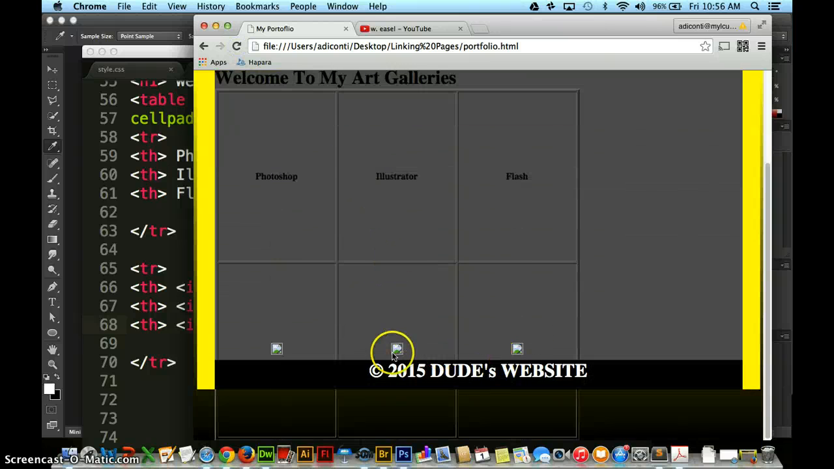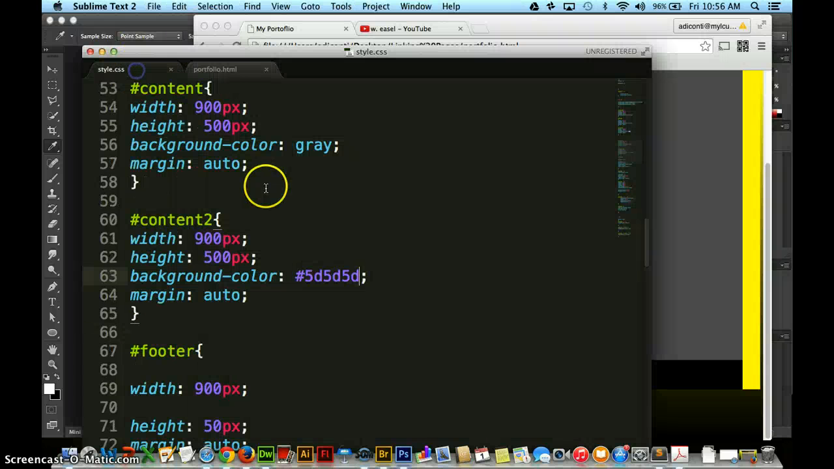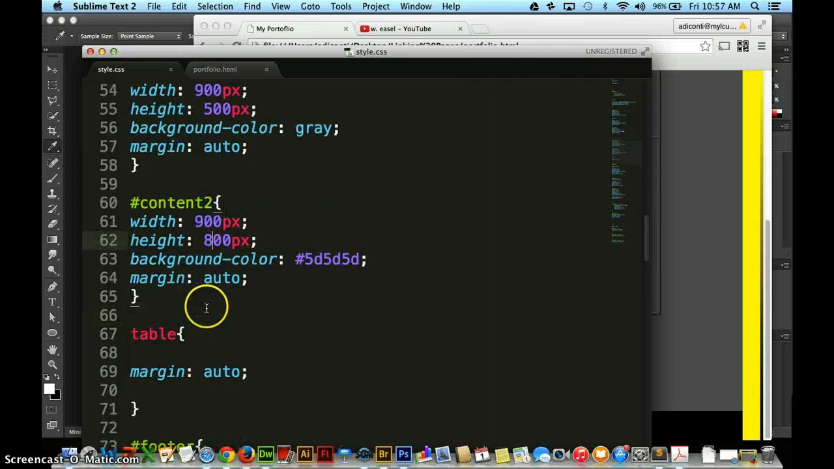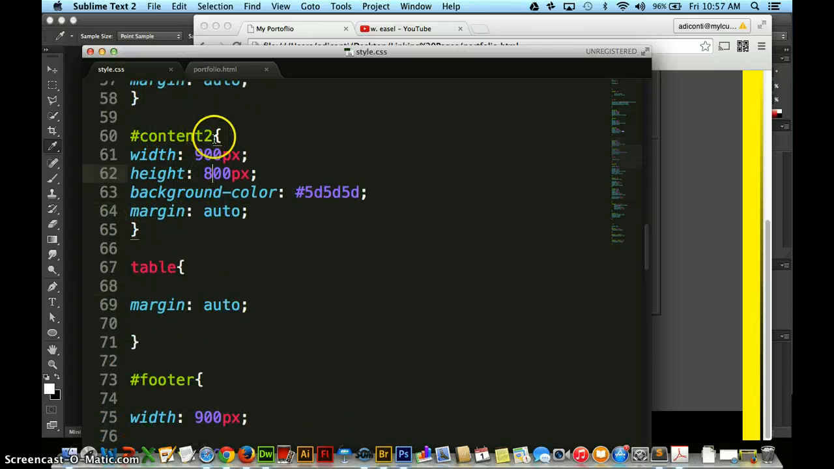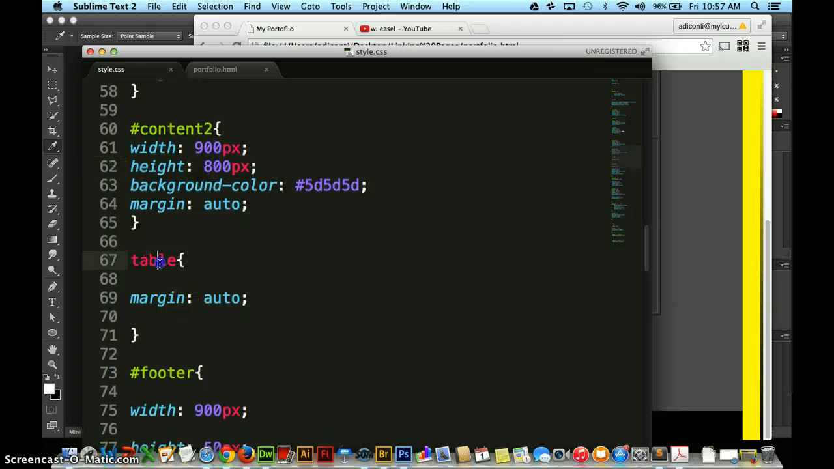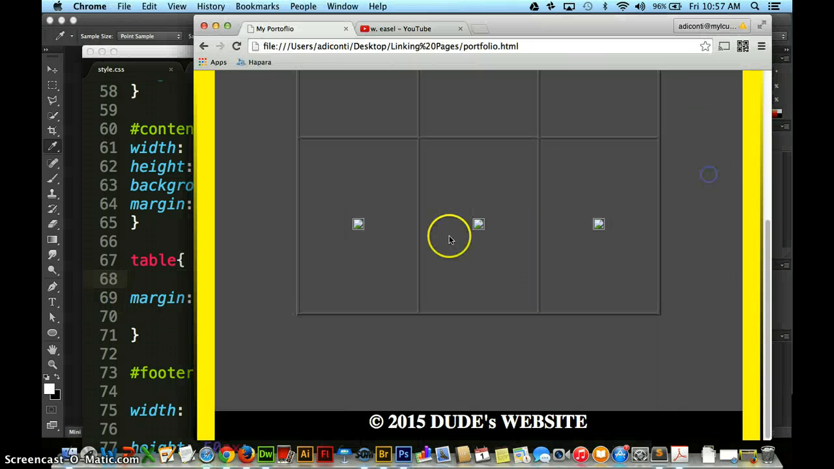Obviously, it's too big for that div, so we're going to have to fix that. Okay, a couple things you're going to do. You're going to change your content to 800, and you're going to add a table selector into your CSS and do margin auto. And you can see the table fits.